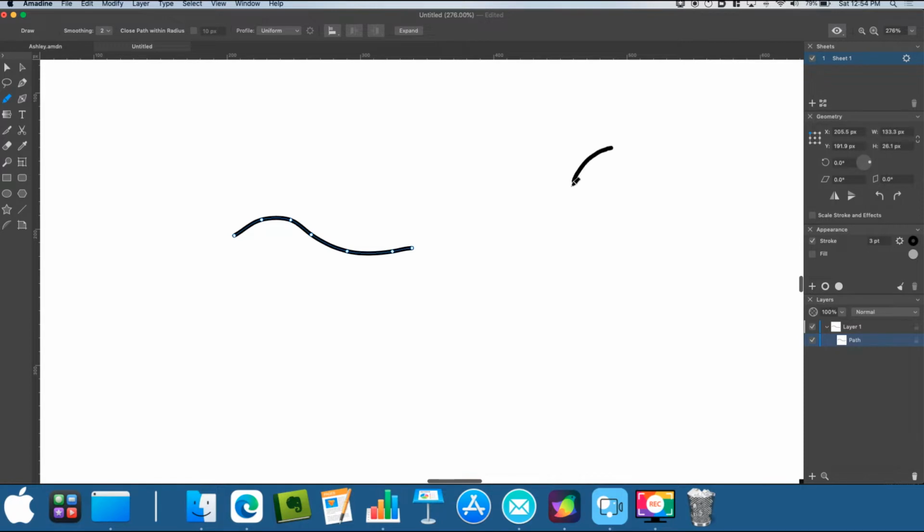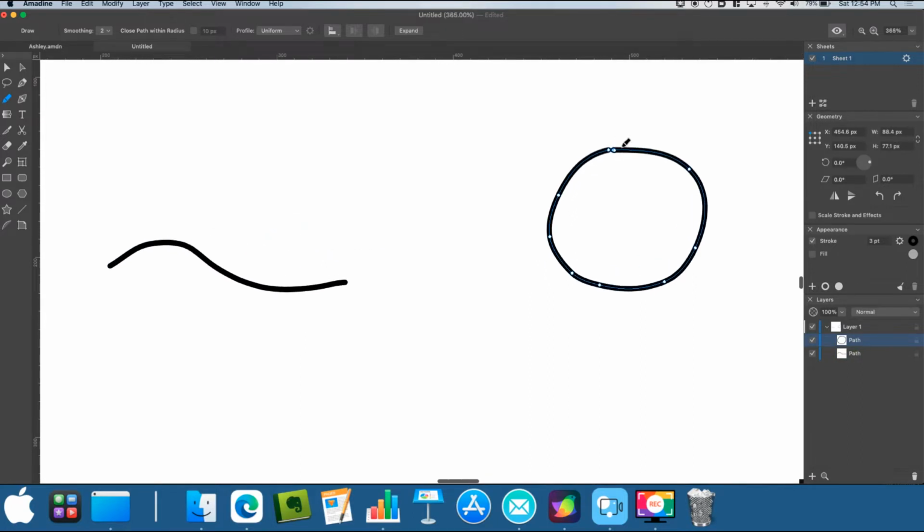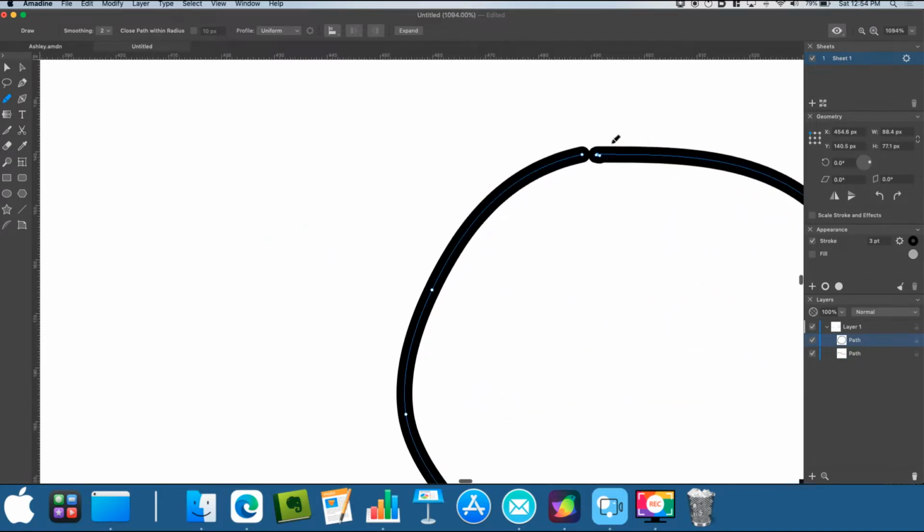So I'm going to just draw a circle, and now scroll in. I want these two to connect, so I'm going to just take the node tool, and it snaps when I click and drag, but it doesn't mean that the line is connected.